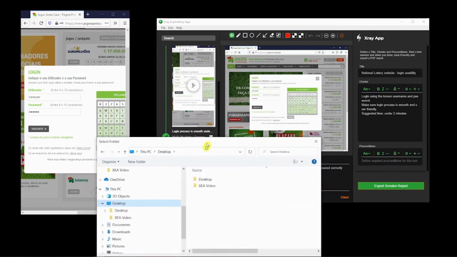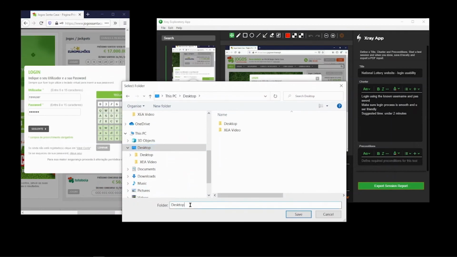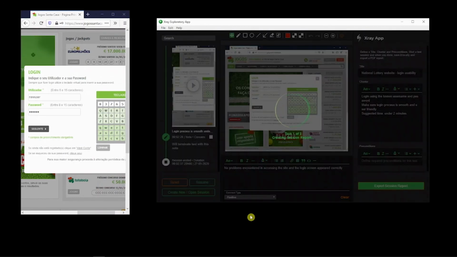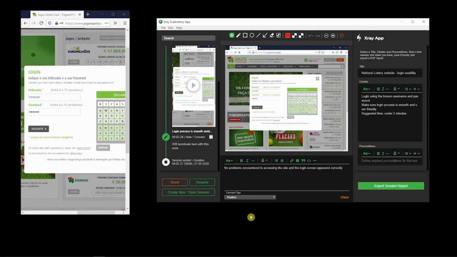So let me bring this up again. It's always showing up in the same screen, different screen. Where do I want to save the report? It will save a compressed file. And let me just grab the file here that was generated.